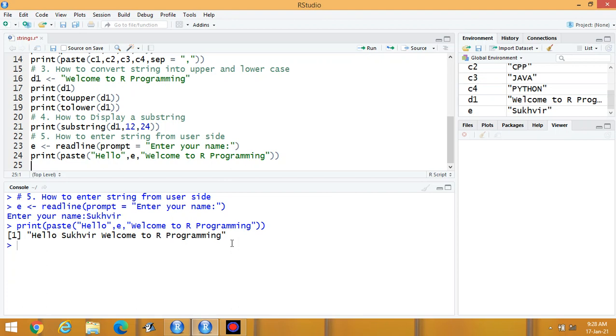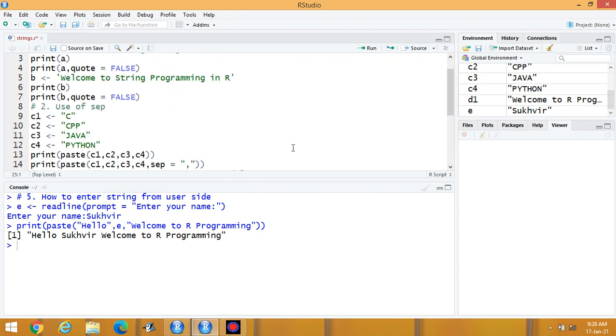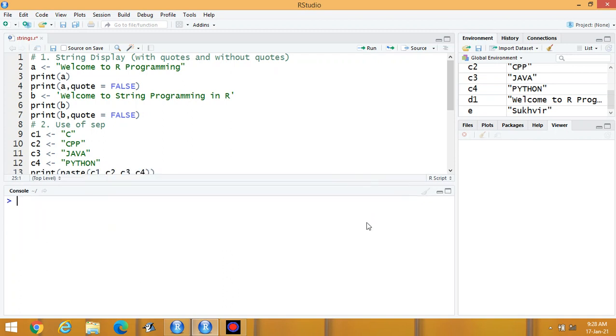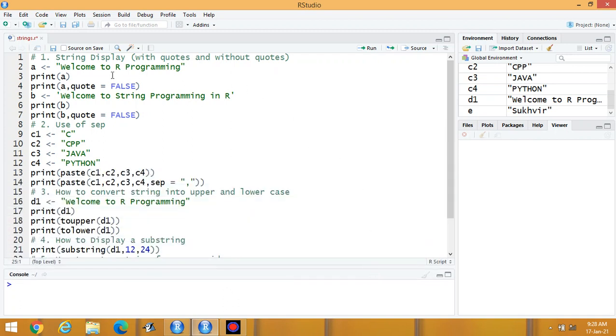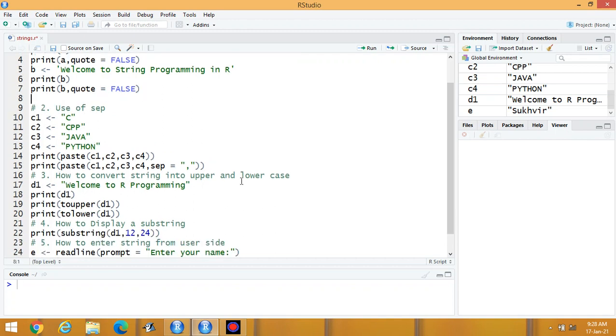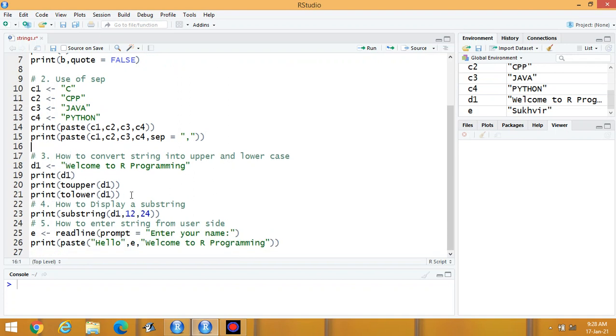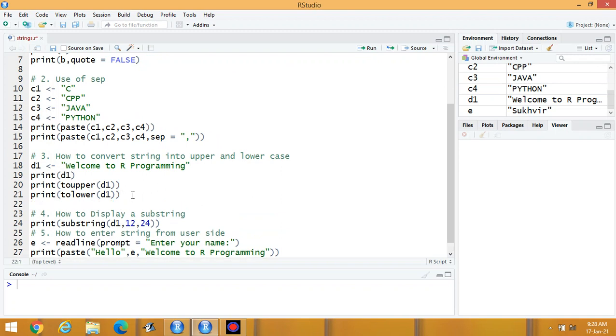I am going to repeat the contents of this program. I discussed about the strings in this video. First one is string display with quotes and without quotes. Second one is use of separator. And third one is how to convert string into upper and lower case. And fourth one is how to display a substring. And fifth one, how to enter string from user side.